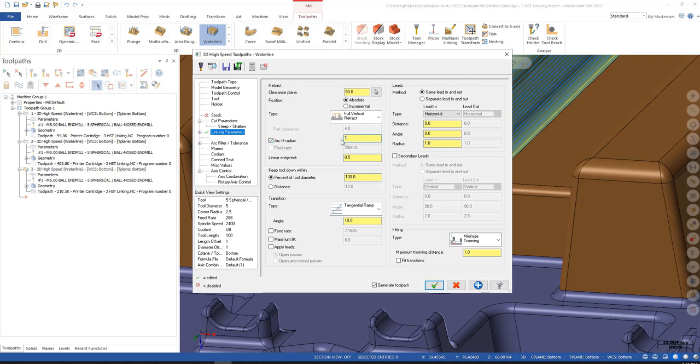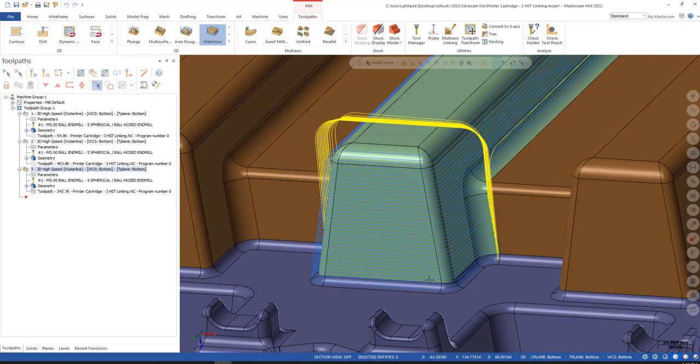And maybe I give it, no, I won't go that high. Let's go 8 millimeters on there. And I'm just going to green check and regenerate. Now look at the nice sweeping action we get on the transition back to the cut.